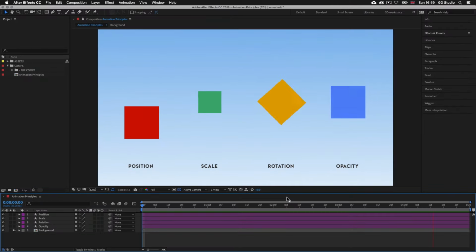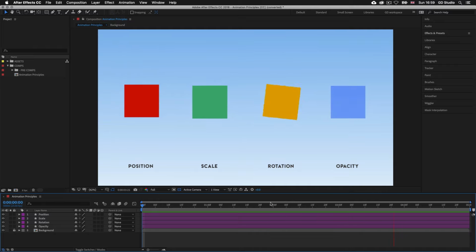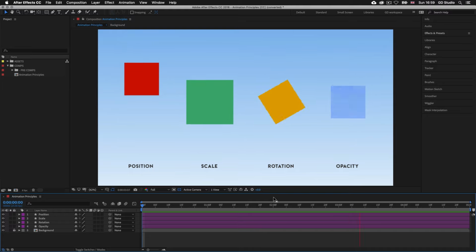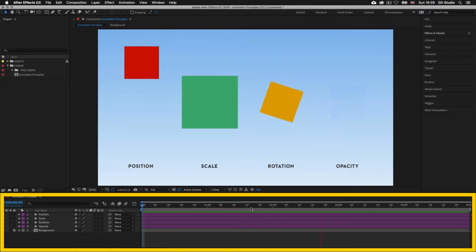So this is a composition I have put together to help you understand how animation works in After Effects and how it is applied. In After Effects, animation is applied to our media elements down in the timeline panel. So let's take a closer look.